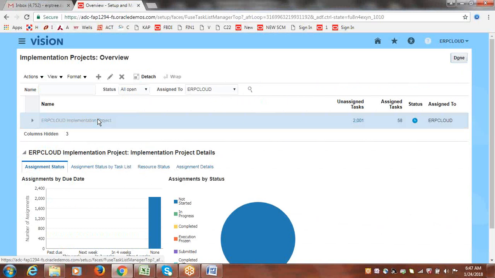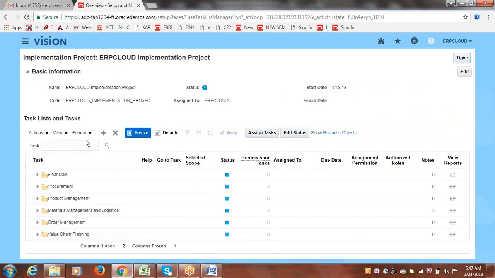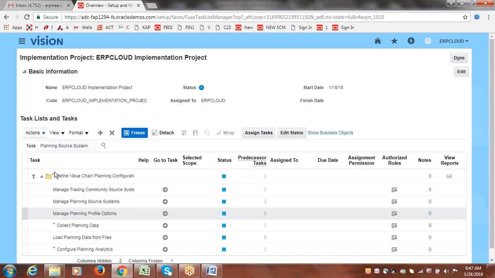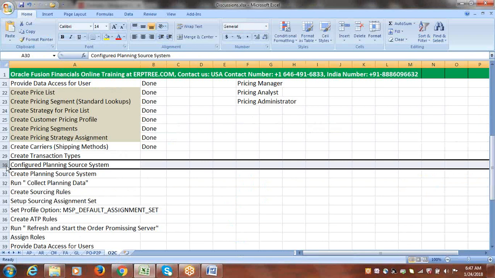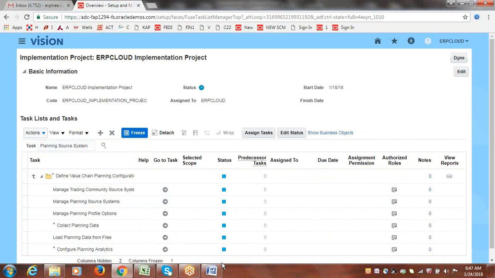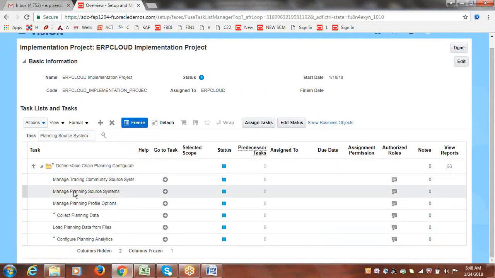Search for this planning source setup. So the task name is manage planning source system. I think I already mentioned this. It's not required. Same, I just specified here. Okay. So manage planning source system. Just click on the go to task icon.